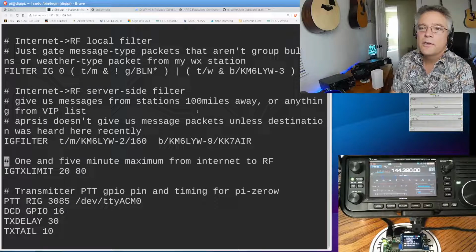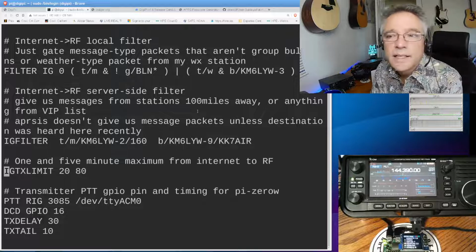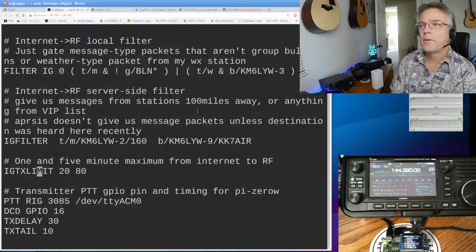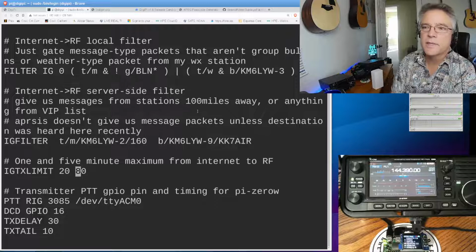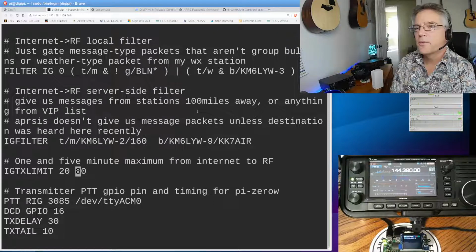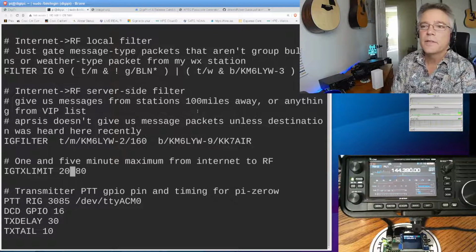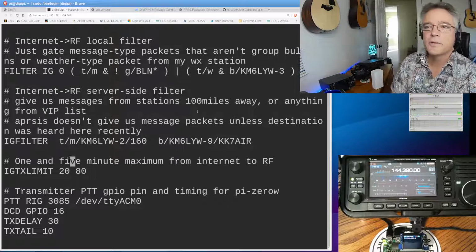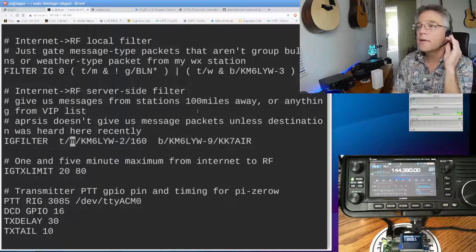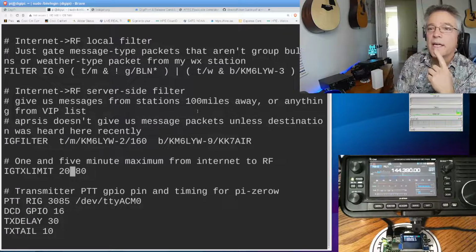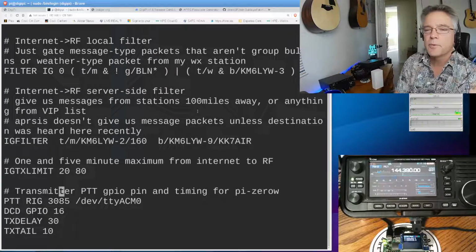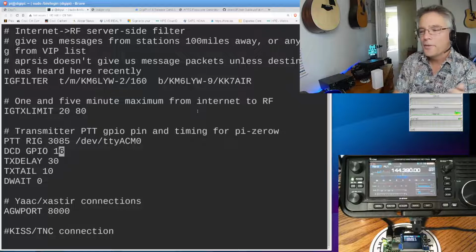If you don't want to melt down your radio, I would suggest putting an IGTXLIMIT line in your Direwolf.conf file. This is the 1 minute limit, so I can do 20 packets per minute, and then it'll stop until it basically resets. Or I can do 80 packets over a period of 5 minutes. So if for some reason your iGate filter isn't working or one of your filters is broken and you are just transmitting packets like crazy, it'll hit this IGTX limiter. Hopefully you don't hit this, but this is just kind of a runaway protection, so you're not just jamming the frequency with packets. All right, we were at least halfway through this.